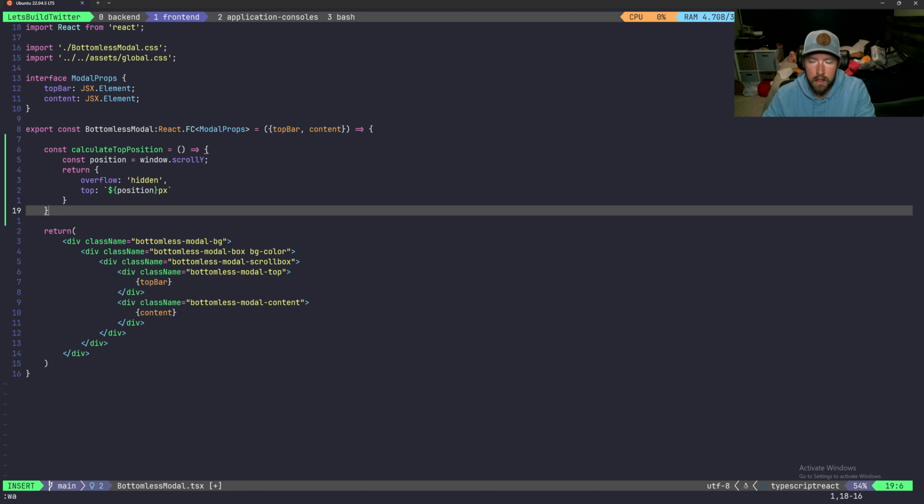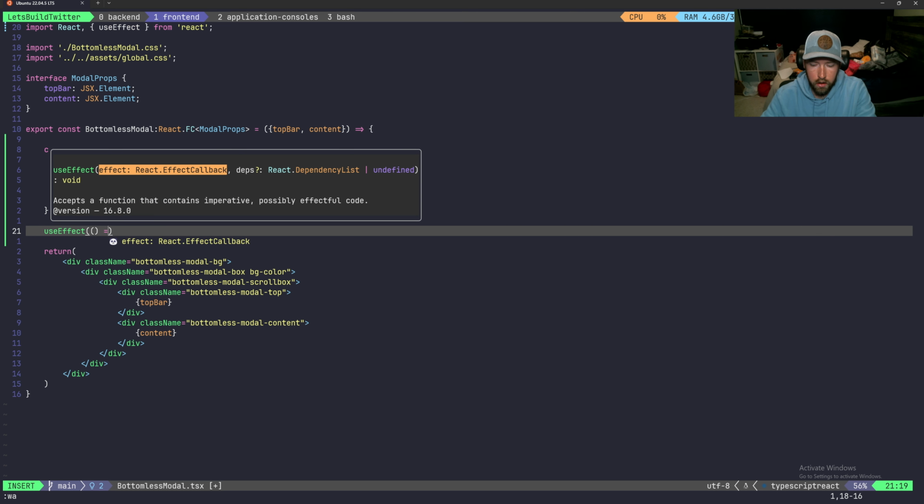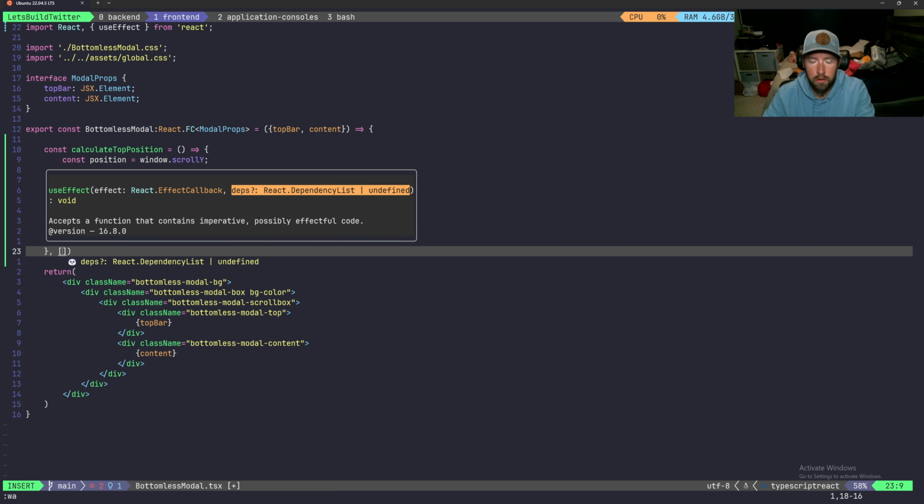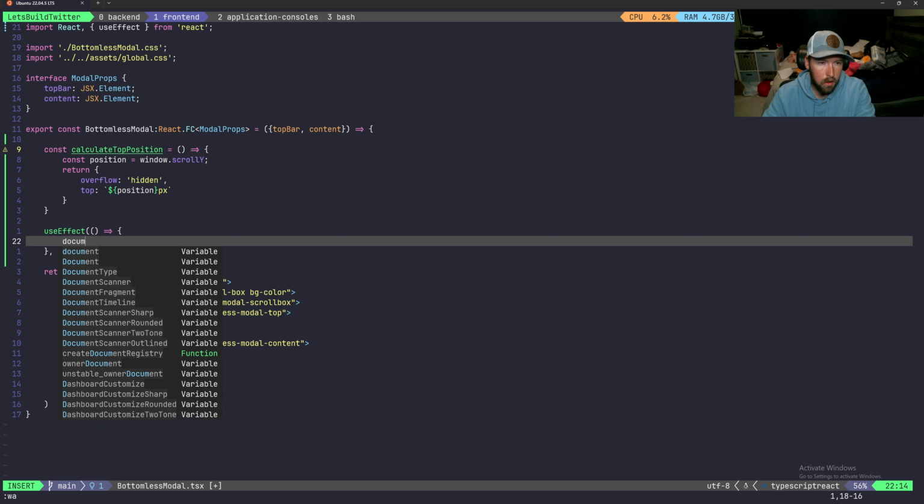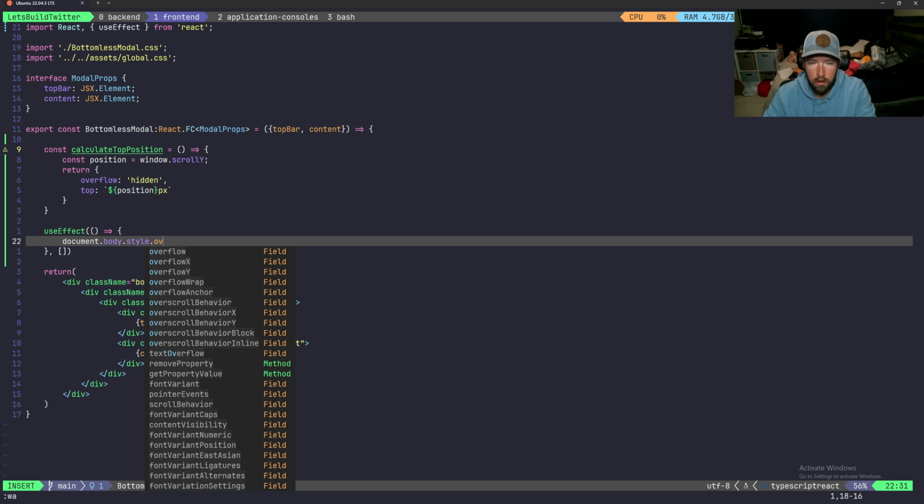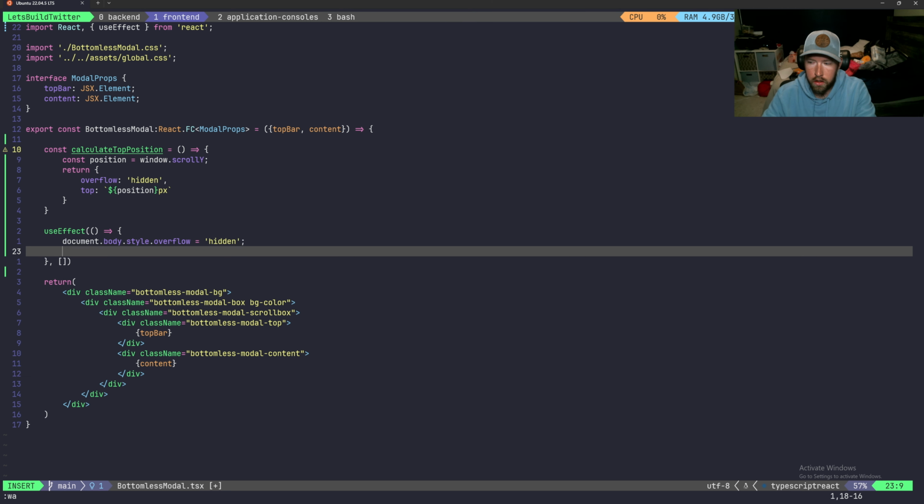So we want to go ahead and fix that. Then we also want to say useEffect. Let's bring in useEffect and import this. So here, let's set this up. It's only going to run once, whenever this component loads. We're going to say document.body.style.overflow equals hidden as well. So we're literally going to get rid of all the scrolling on the entire body.